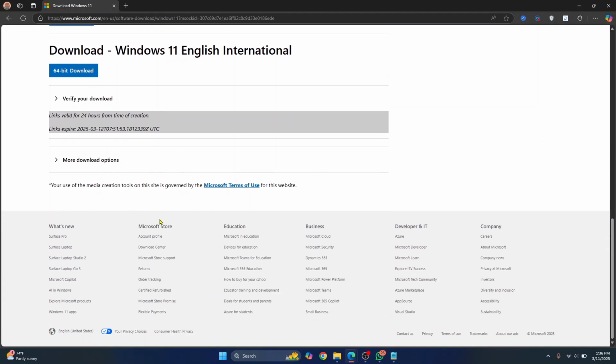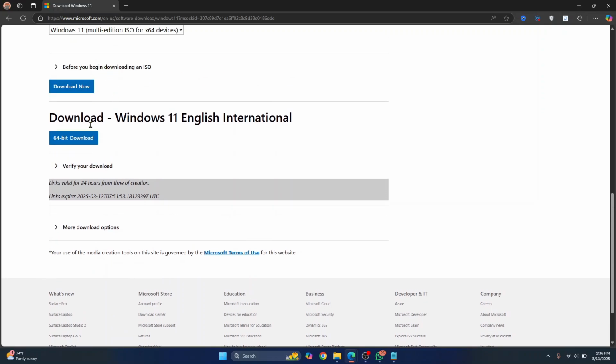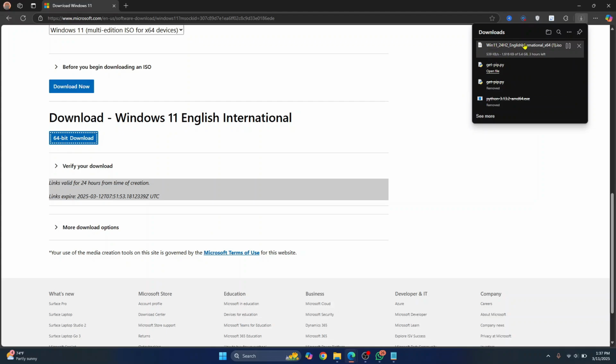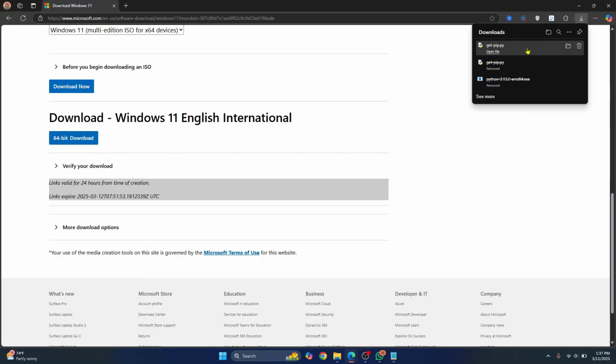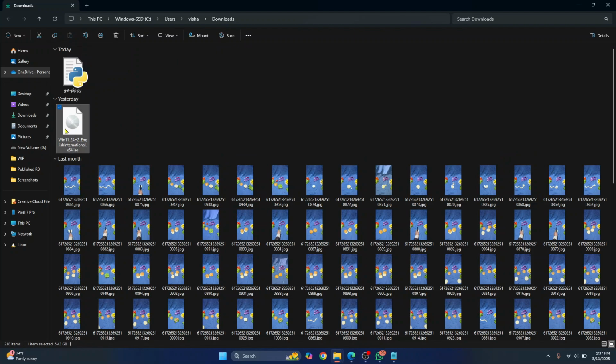Now again, Microsoft will validate your request and you will get a download link. Now you need to download the 64-bit version, so click on the 64-bit download and your ISO will be downloaded. Now this might take a few minutes to a few hours in your case, so I already have this downloaded. Once the download is complete, just go to the downloads folder. Here you have your ISO.